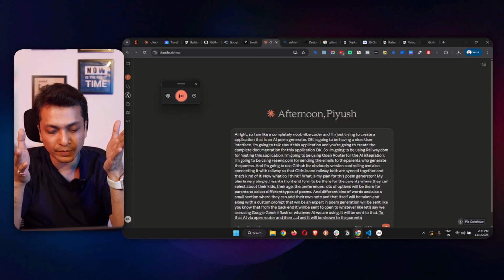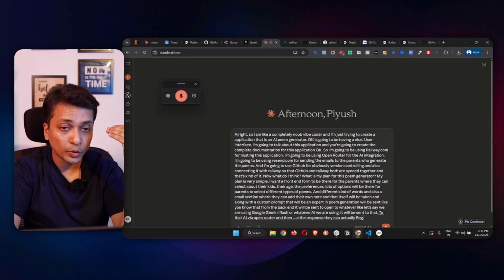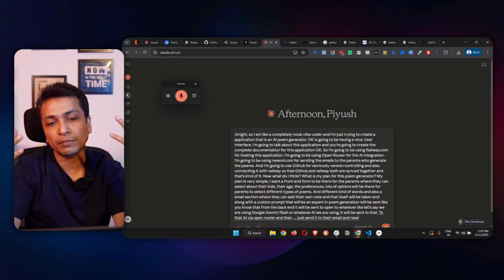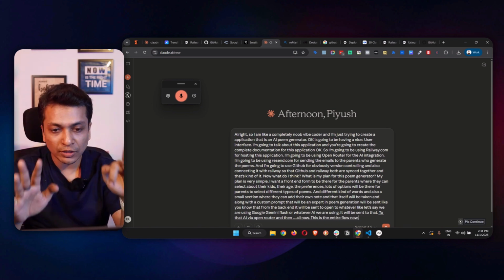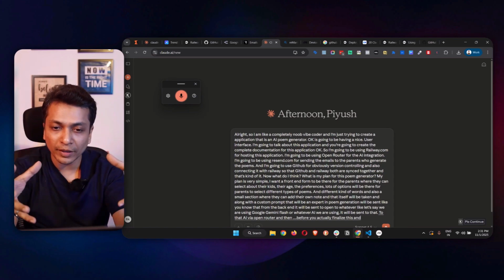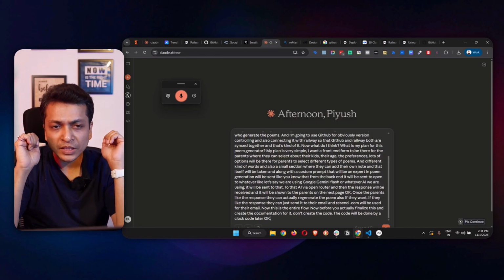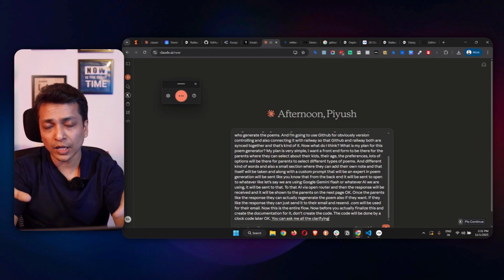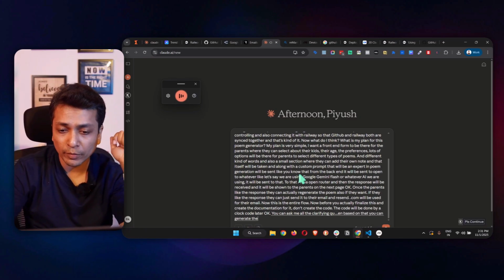and shown to the parents on the next page. Okay, once the parents like the response, they can regenerate the poem also if they want. If they like the response, they can just send it to their email, and resend.com will be used for the email. Now this is the entire flow. Now before you actually finalize this and create the documentation for it, don't create the code. The code will be done by Claude Code later. Okay, you can ask me all the clarifying questions right now, I'll answer them, and then based on that you can generate the documentation for it.